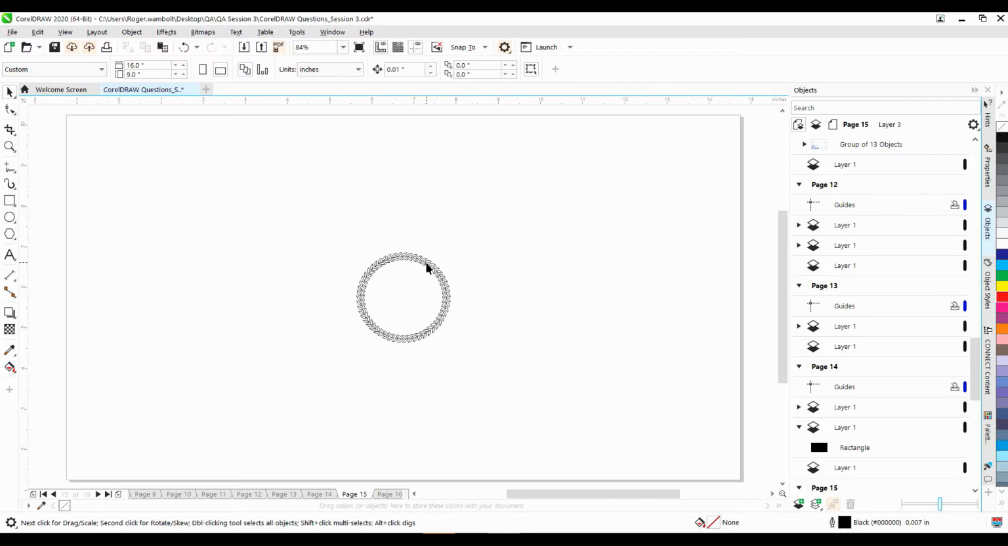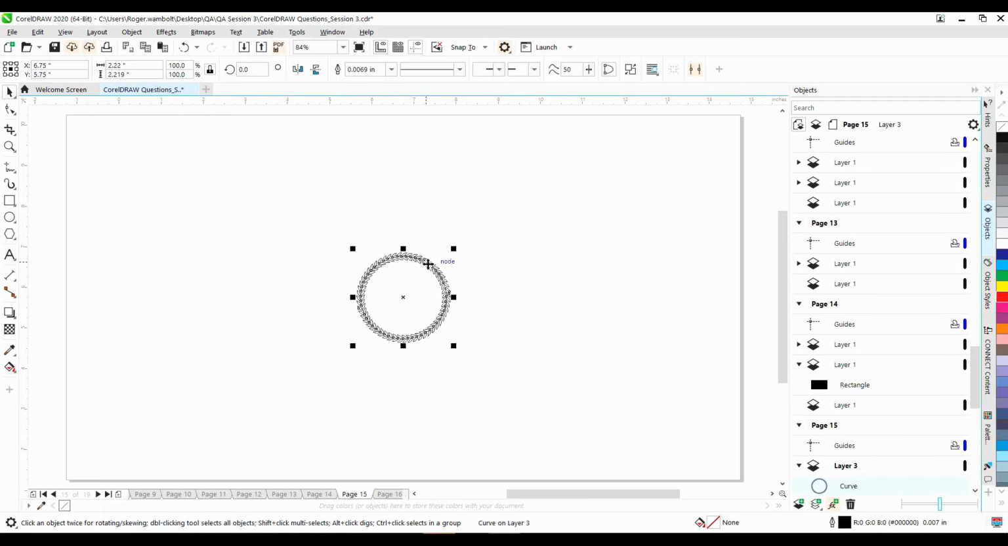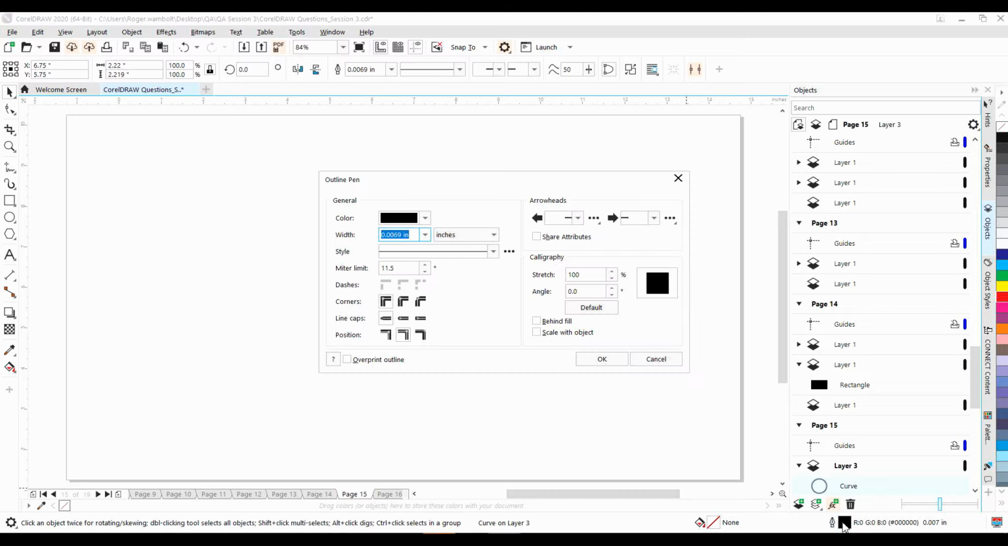To modify these, select your object and then double-click the outline swatch on the status bar within CorelDRAW. This will open up the Outline Pen dialog box. Here you can change a number of parameters such as color, line thickness, how corners are handled, the position of an outline, and there are these two here. Fill behind as well as scale with object.